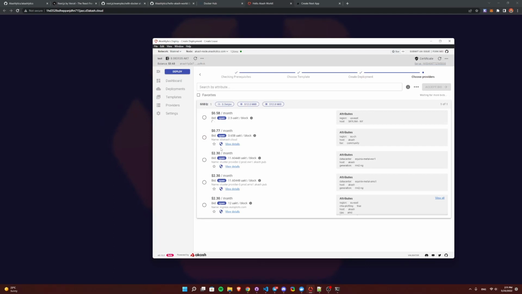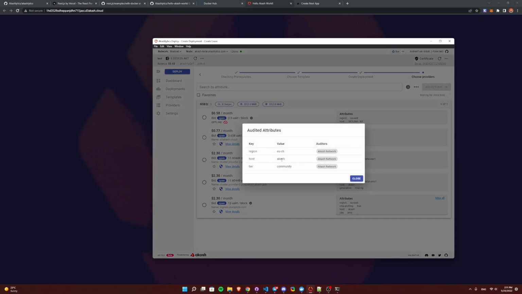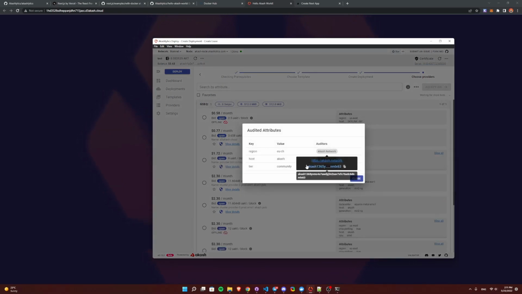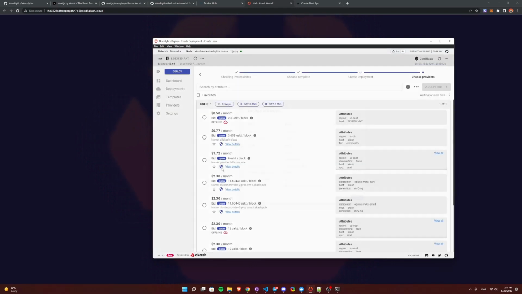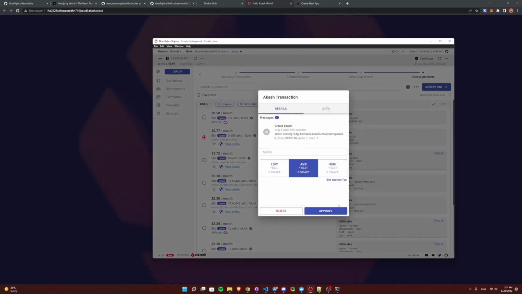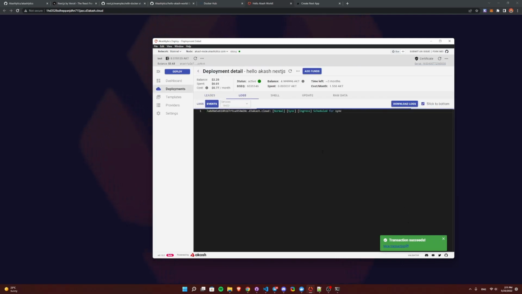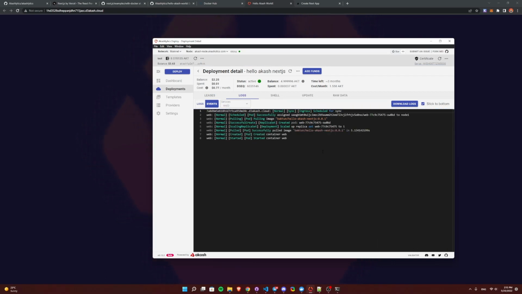And I usually pick providers that are audited. This little shield here represents the audited attributes. Currently, this provider is audited by the Akash Network itself, so it's safe to use it. Accept bid. Now it's going to create a lease with that provider for our Docker container. And again, this is a blockchain transaction. Done. Transaction succeeded. And then it's going to send the manifest or the SDL to that provider, so it knows the instructions of what to do for you.